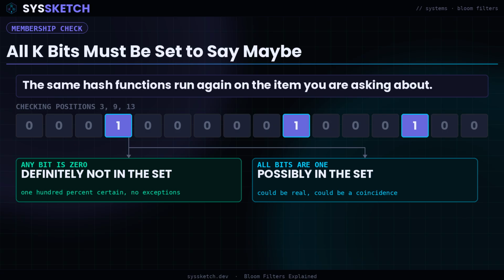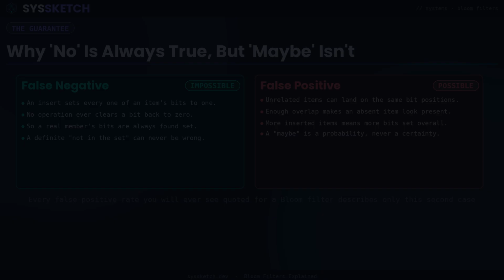a bit afterward. If every single bit at those positions happens to be 1, the filter reports that the item is possibly present. That result might be correct if the item truly was inserted, or it might be a coincidence if unrelated items happen to set all of the same positions between them. The filter has no way to tell those two cases apart, which is exactly why it only ever promises maybe, never a guaranteed yes.